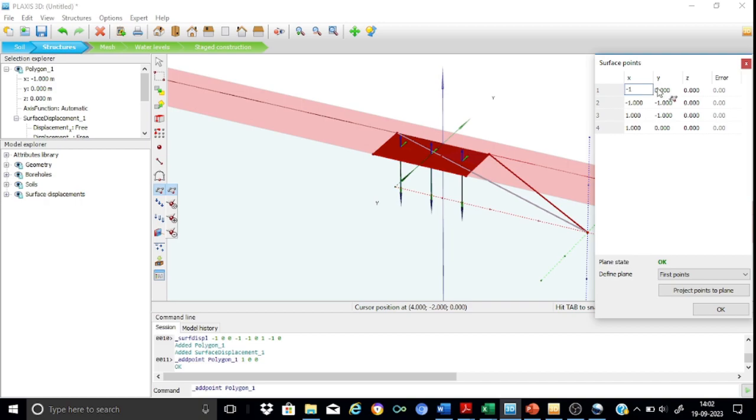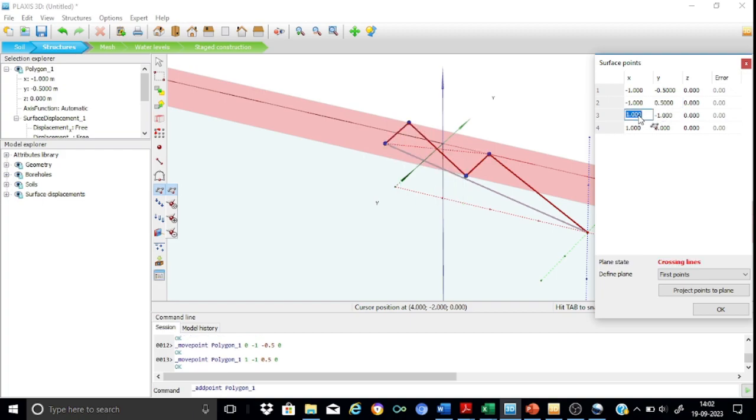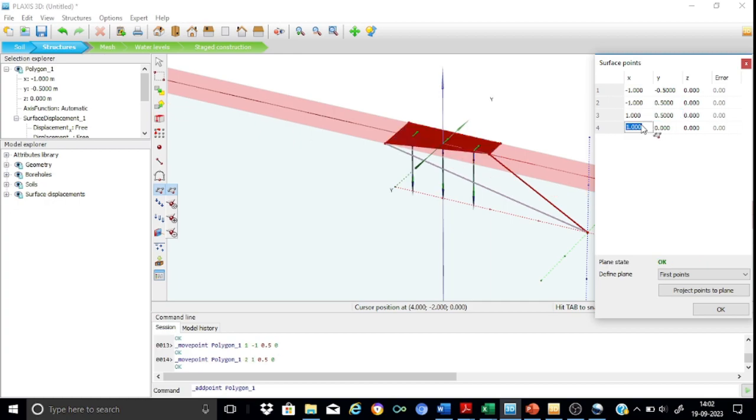So this is -1, this is -0.5. Remember, the surface is at the top of the soil layer. Accordingly, our Z will be 0 for all the points. So -1, -0.5, and the next point will be -1, 0.5, and then the third point will be 1.5, 0.5, and then the final point will be 1, -0.5.